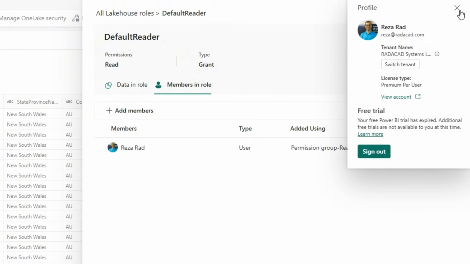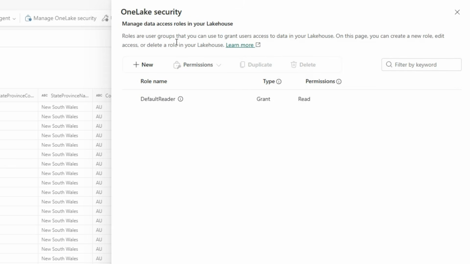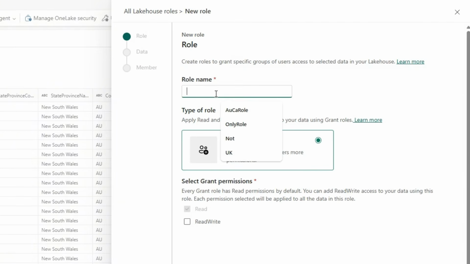Now, if I go ahead and add the other user in this, that means that user would be able to see everything, right? But that's not what I want to do. I want to create a role for that user to be able to only see certain countries. So for that, I'll go to this OneLake Security under the main root of that. I'll create a role. I'm going to name this role Australia, Canada role. Let's say this is a role for those who have access to the sales information of Australia and Canada.